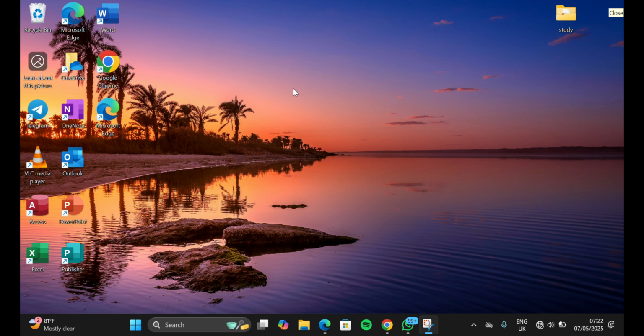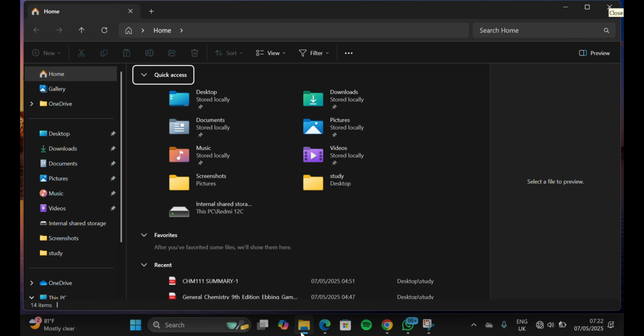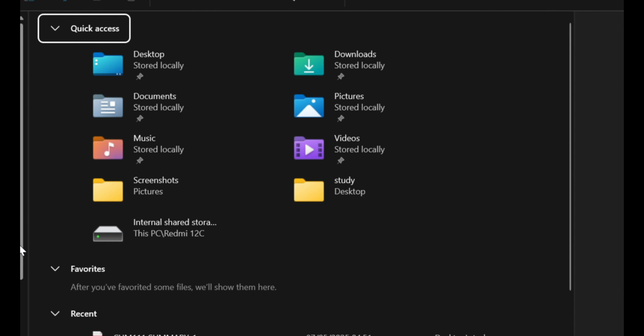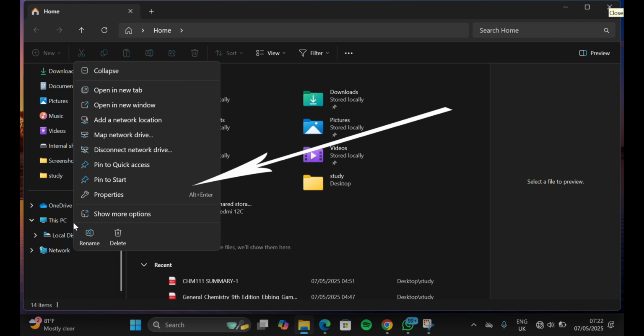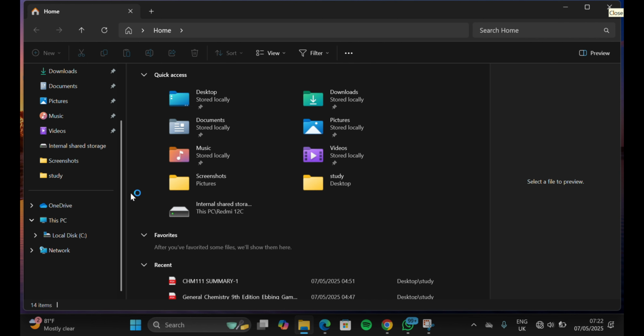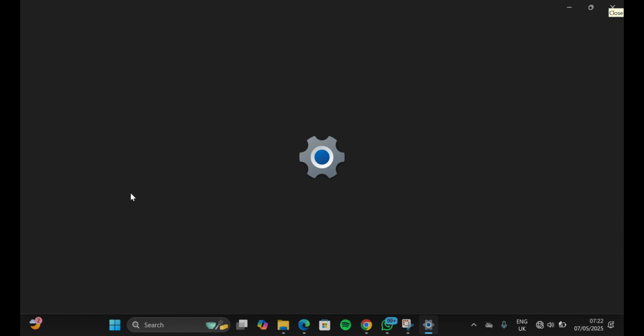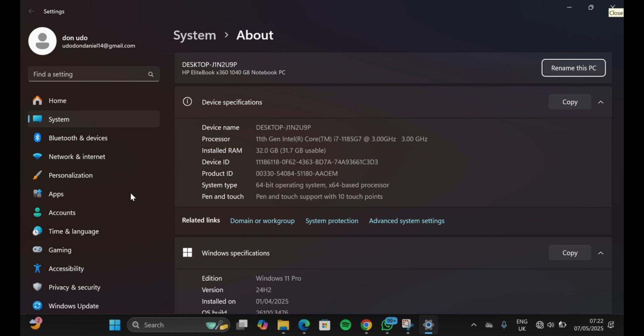So without wasting much time, head over to your file manager. This is the first step to check the specification of your PC. So I head over to my file manager, then I scroll it down to locate This PC. After doing this, you have to right click on this. After you right click on This PC, click on Properties. So boom, then I'm going to have every detail I need.